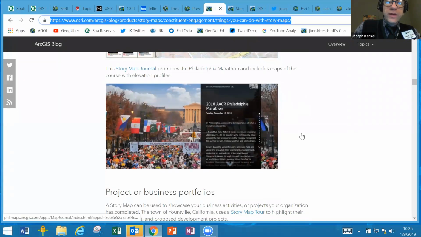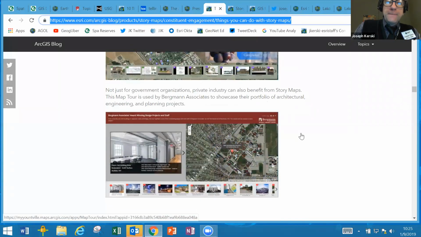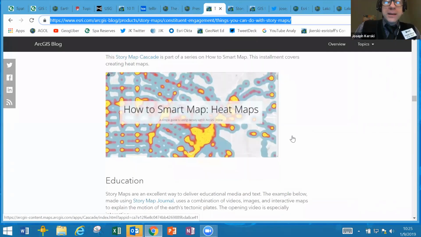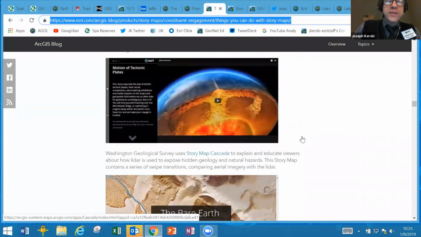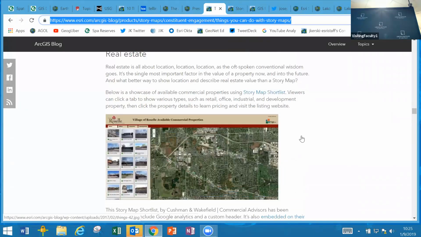You can use it for an event, a portfolio for a project. You could use it for instruction, for tutorials. So we actually have a lot of how to make a heat map. Well, we use a story map to teach that. So lots of things you can do, not just to teach geotechy types of stuff, but how do you teach about ecoregions, population change, etc., with story maps.